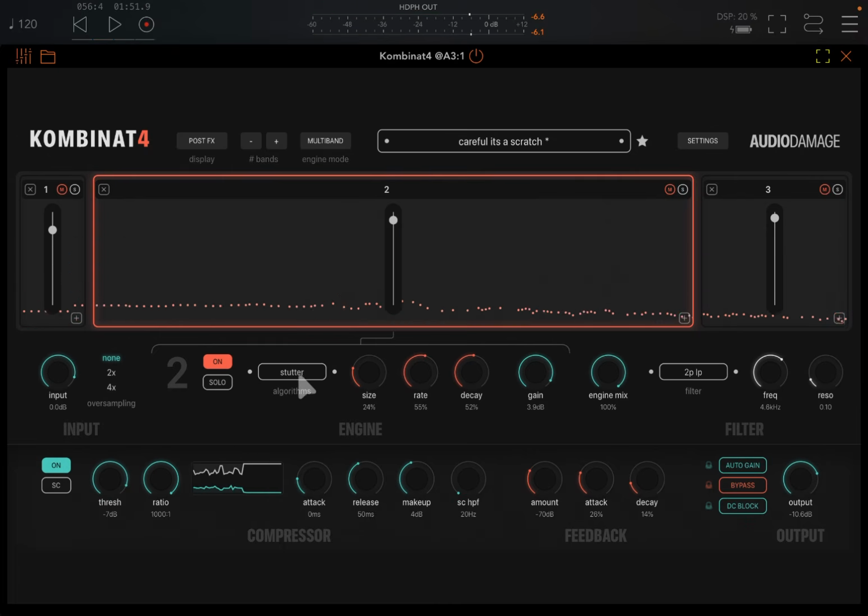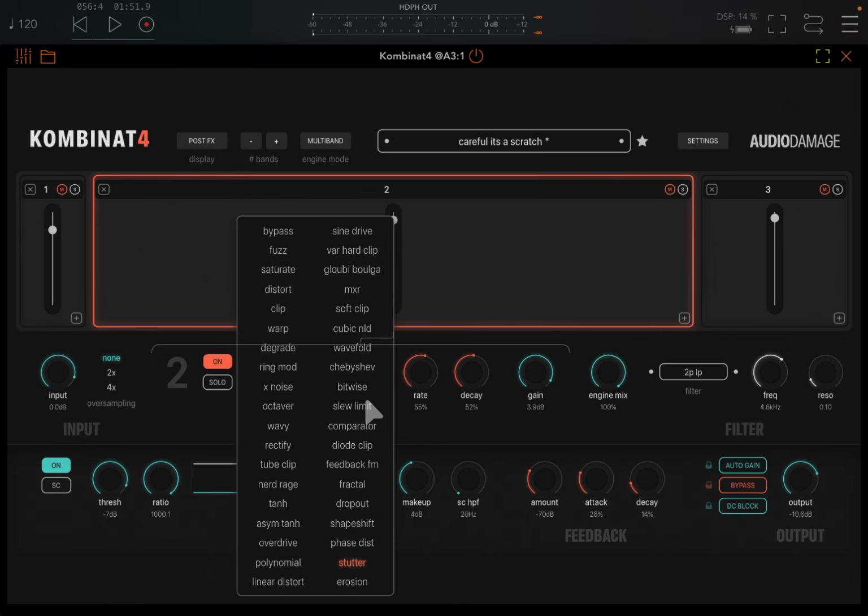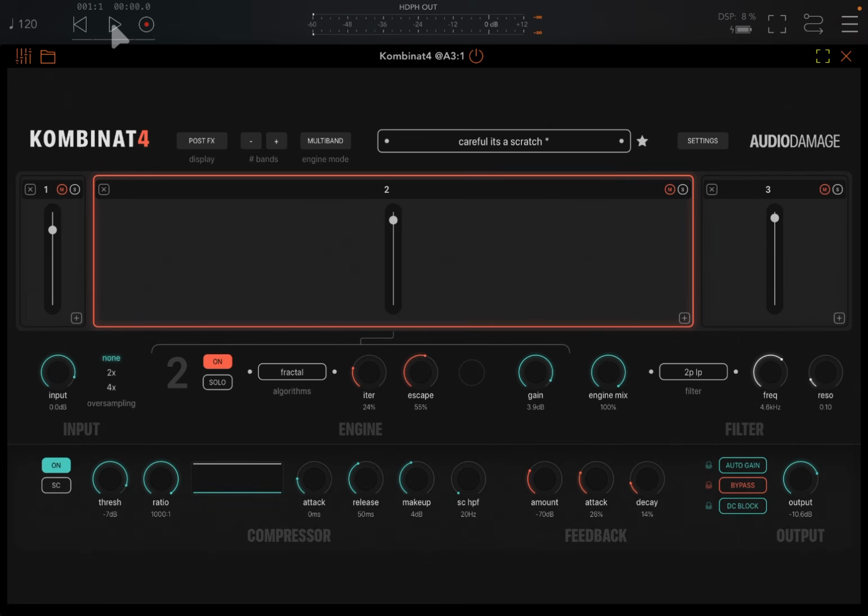I love this one. You can have a stutter per band. That's really good. It gives you some really unique effects. There is so much that you can play with. It's really good. 38.